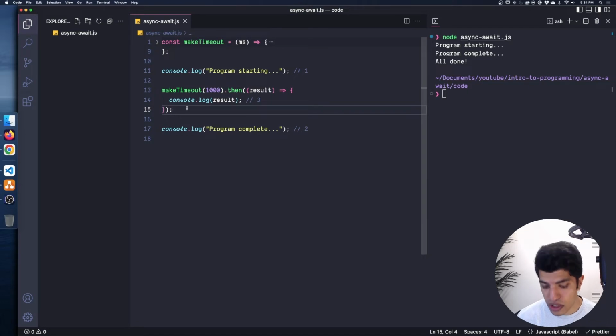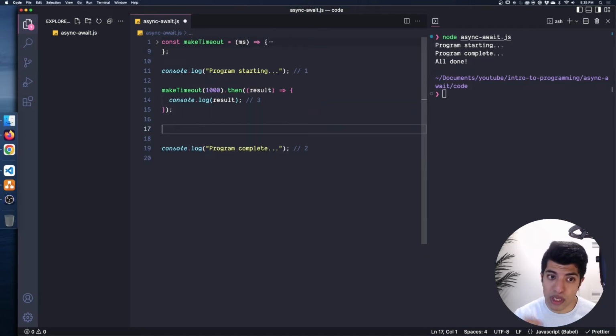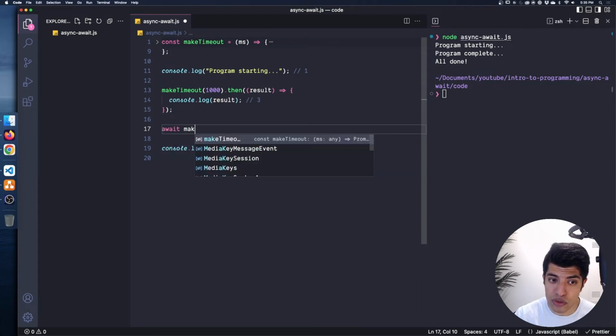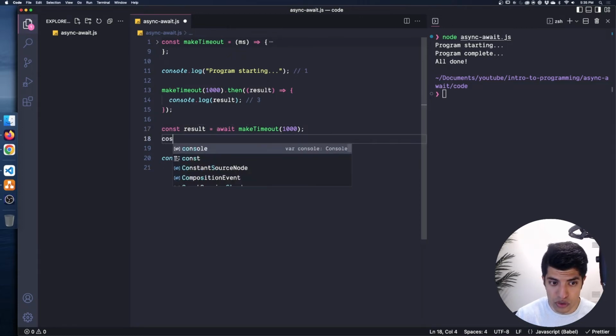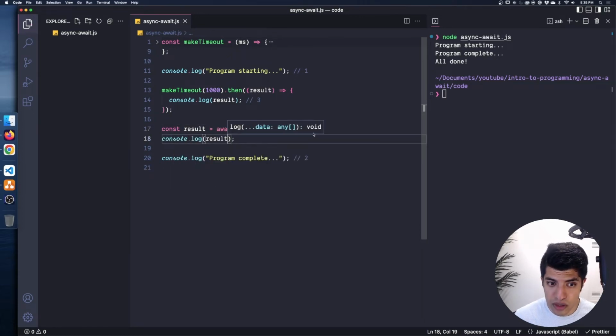Now, how do we turn this into an async await function? So we have this make timeout, which is a promise. If we want to use await with it, we have to have it inside of an async function. For example, I cannot do this. I cannot make timeout 1,000 and await that. Okay, so for example, if I try to do this, const result is equal to that, and then I console.log this result, right? Just like that.